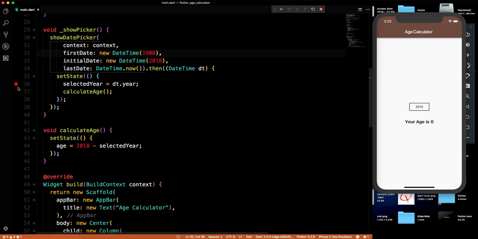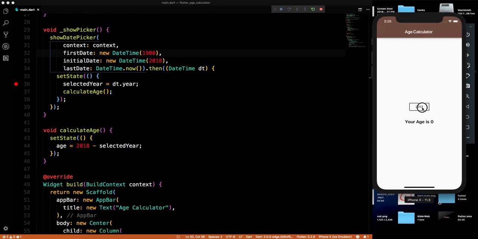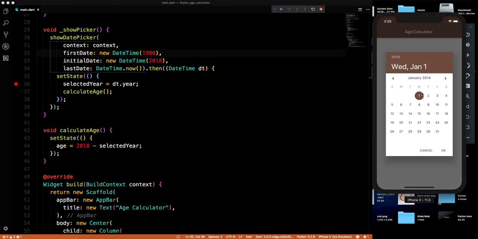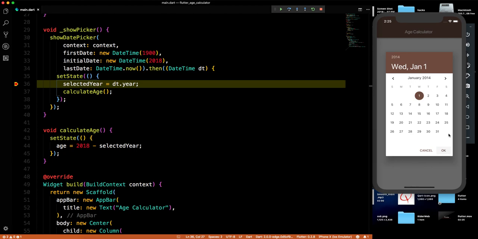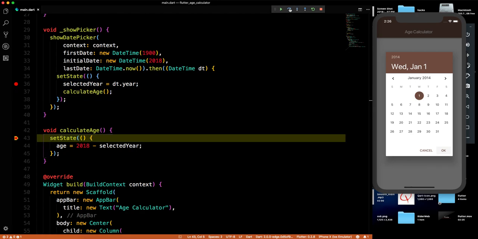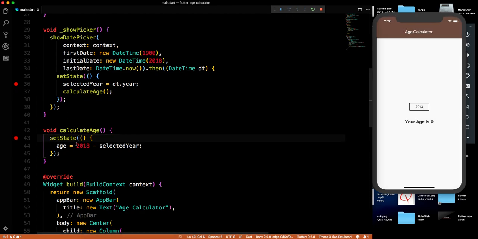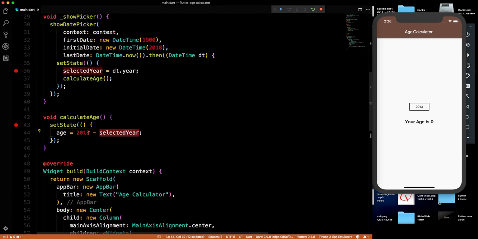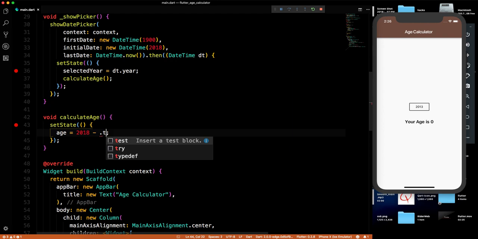So let's put a breakpoint here, and then let's select it, and now we have this year, and let's just go ahead. We have this selected year as 2014. Now let's go to calculate age, and oh, we are stuck here. Okay, so something is wrong with this. This is returning us a dynamic value which is an integer, and let's convert it into a double.